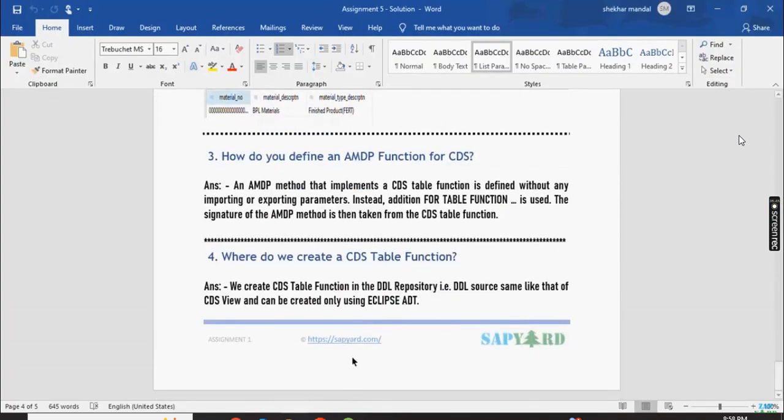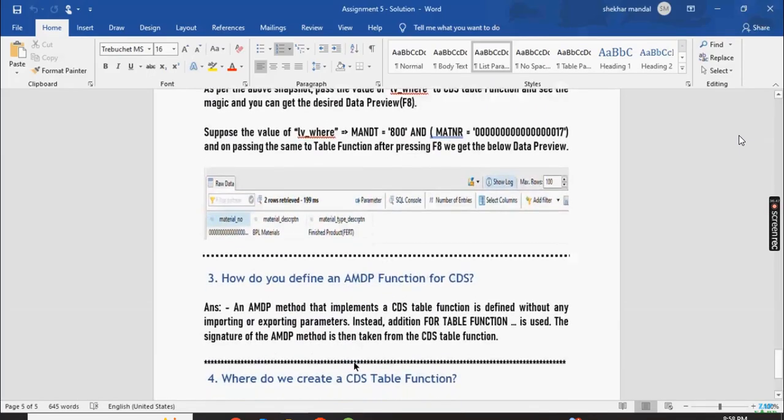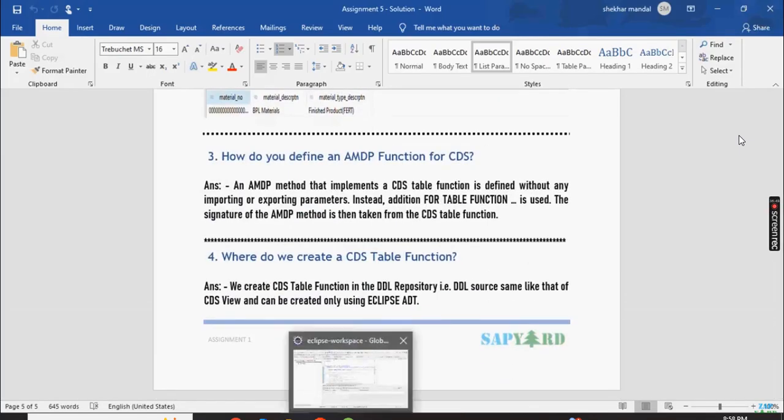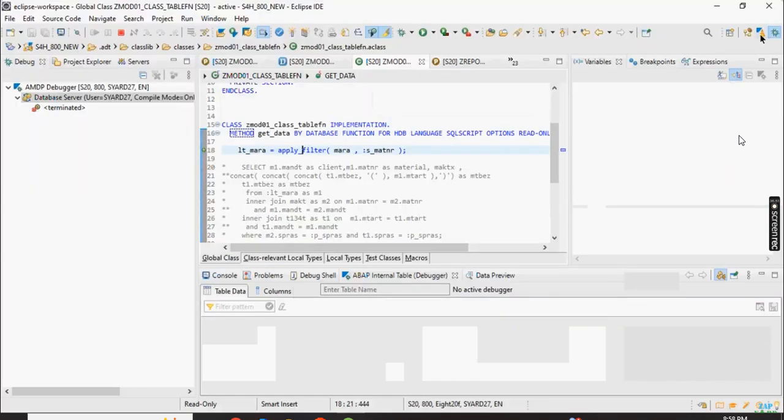So any further doubts related to yesterday's concepts or anything related to assignment? Any doubts, guys?